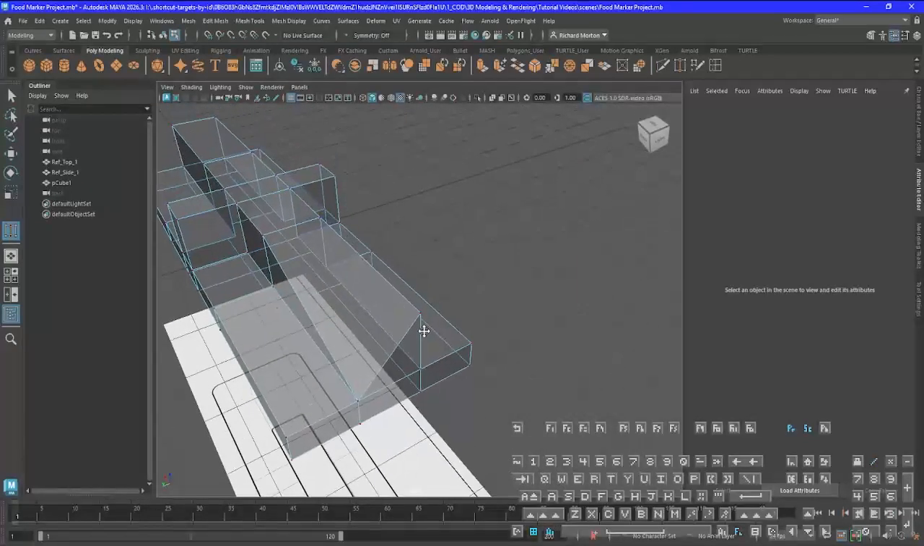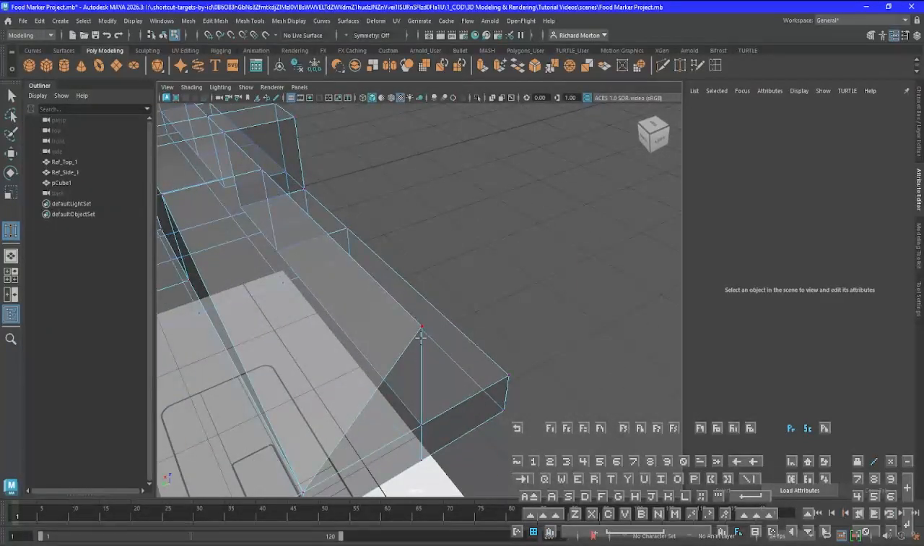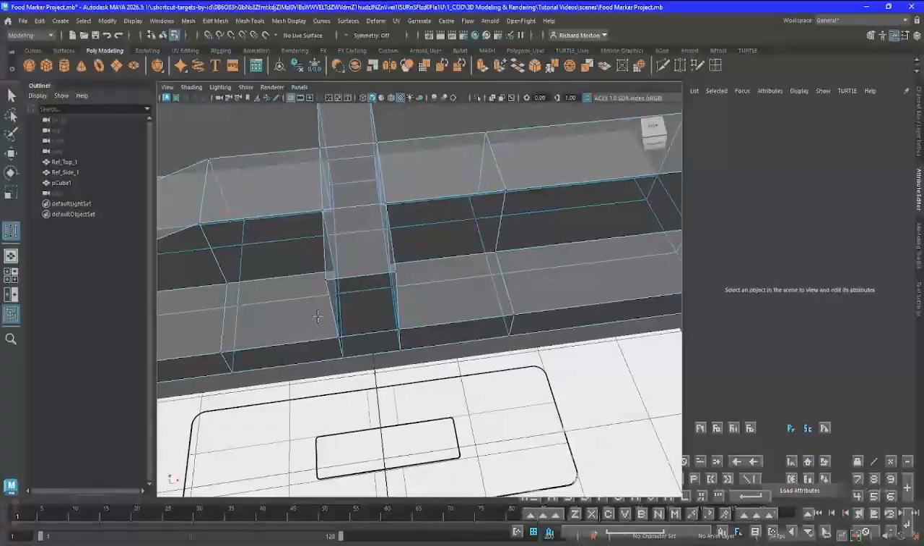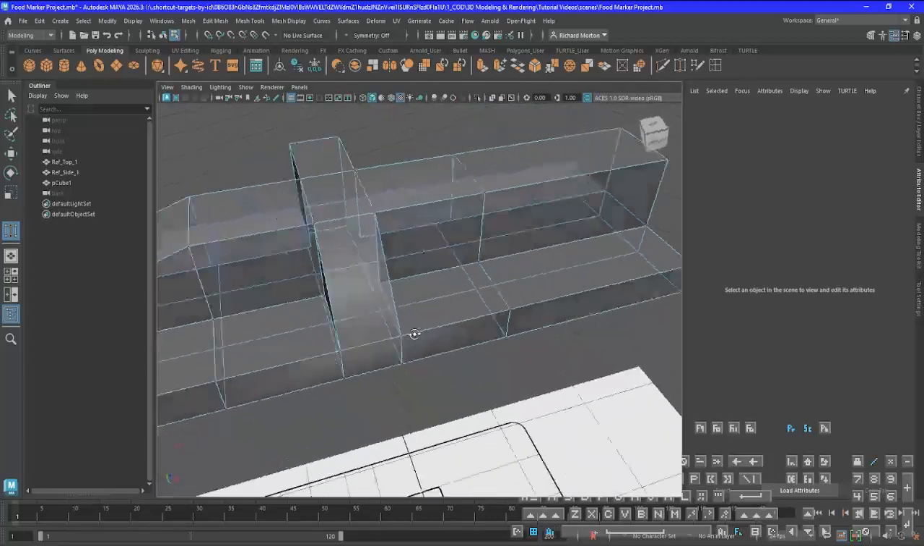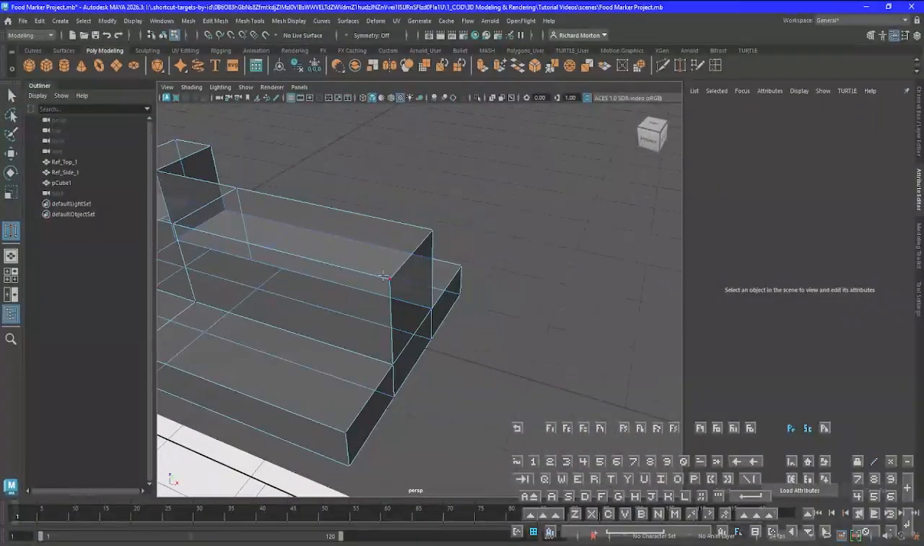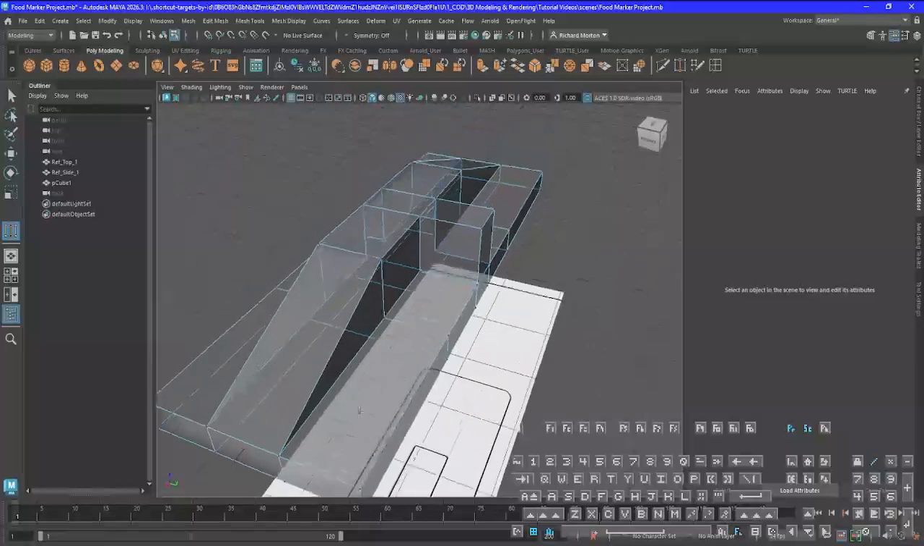So you want to be really careful here too. Zoom in if you need to. All right. And then we're going to click, hold, boom. Then I'll pan around and I'll get these guys on the side here. Same thing over here.